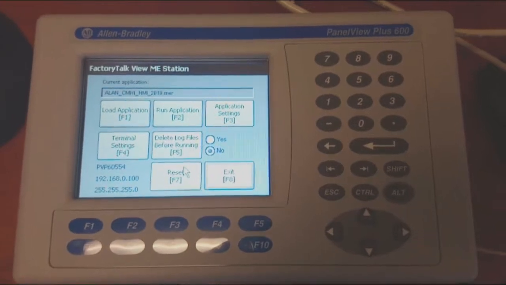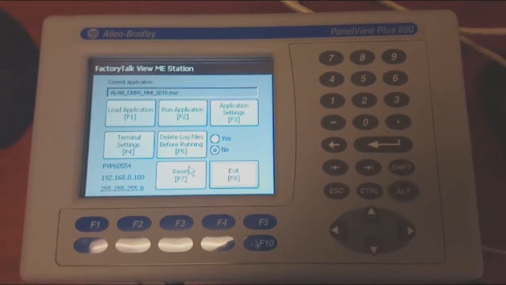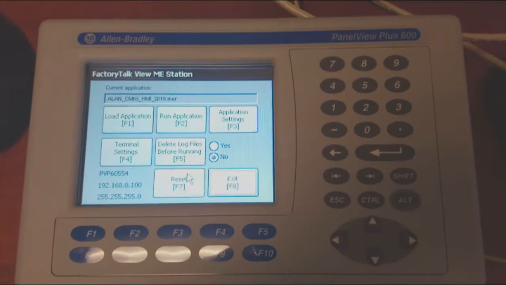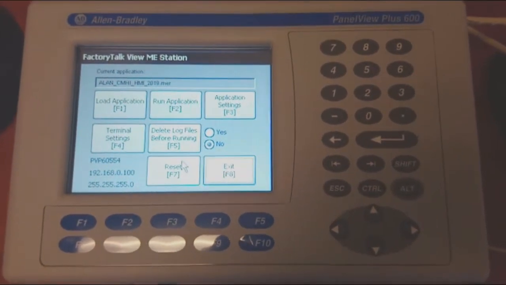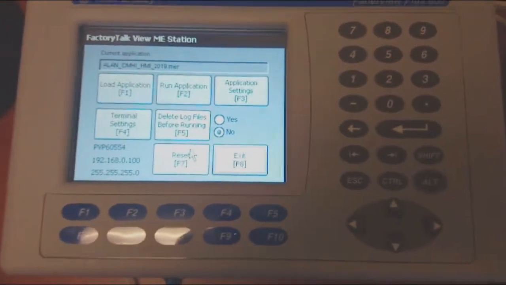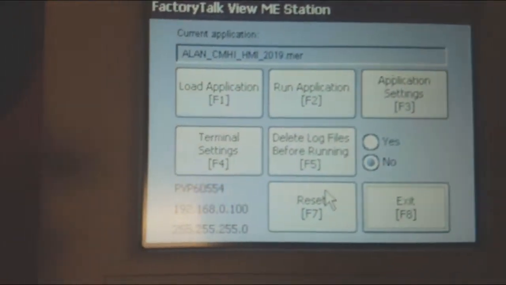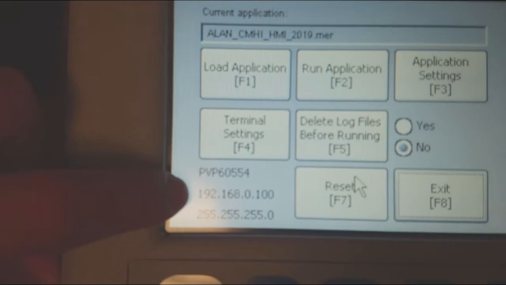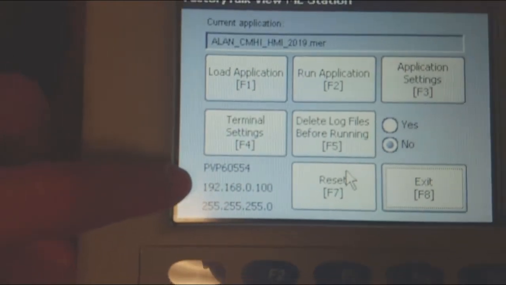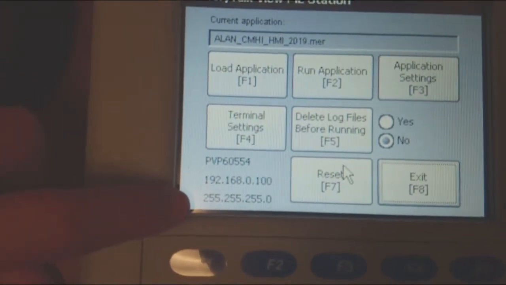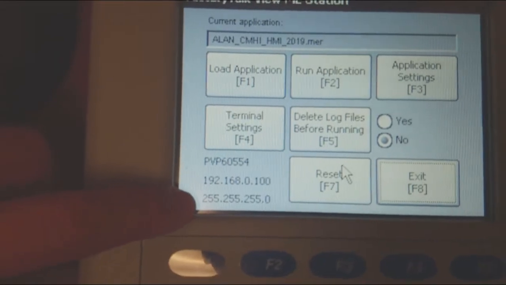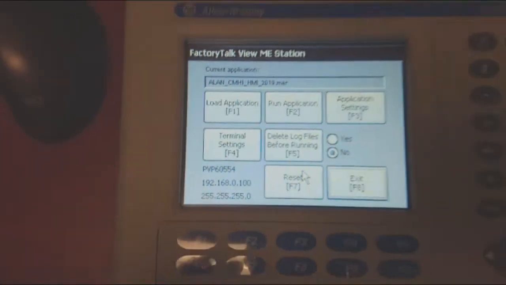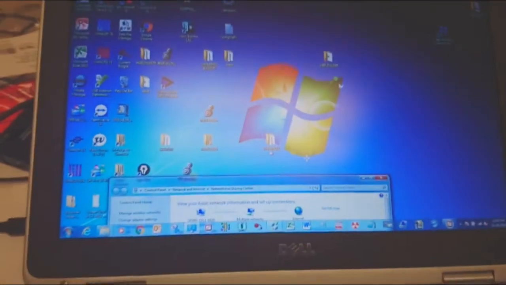In this video, I will show you how to download the MER file to Allen-Bradley HMI. So first, let's check the IP address on the HMI. It's right here, 192.168.0.100, and the subnet mask is 255.255.255.0.